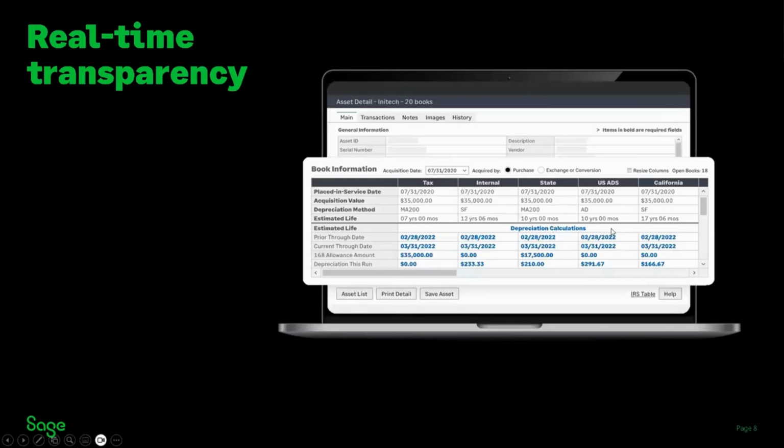And real-time transparency. When you run depreciation, everything about that asset, as far as the depreciation goes, you will be able to see. Not only will you be able to see it, but it's also going to capture the history. So that's good if you have an auditor that's coming in and they want to see certain assets and what the history of that asset is. You can go in and run the history of that asset. And this is your snapshot. You can actually present this to the auditor.